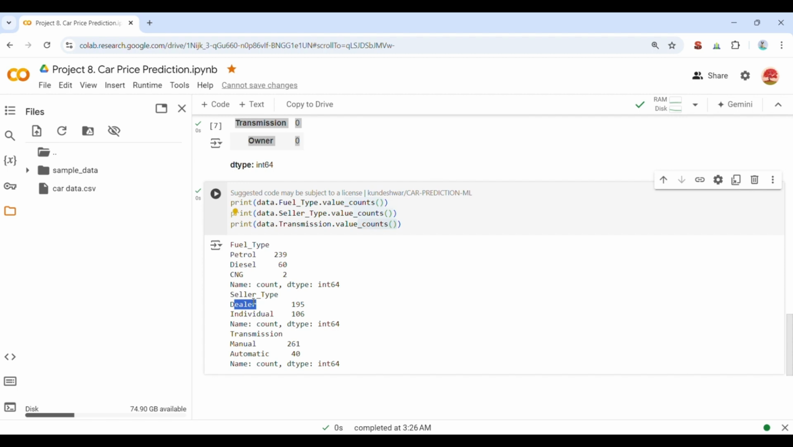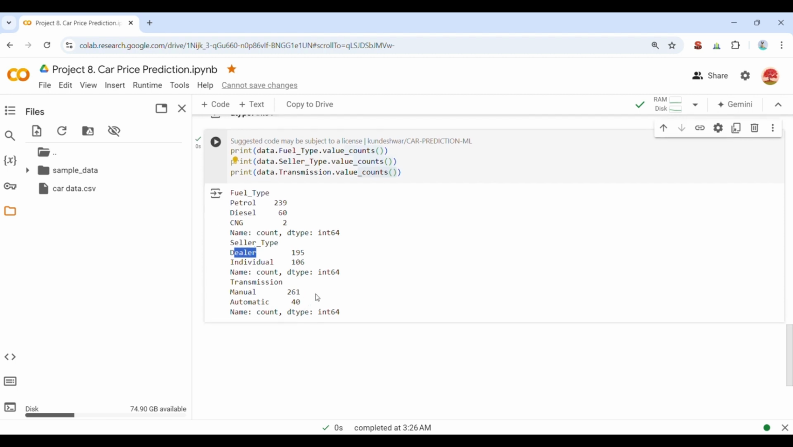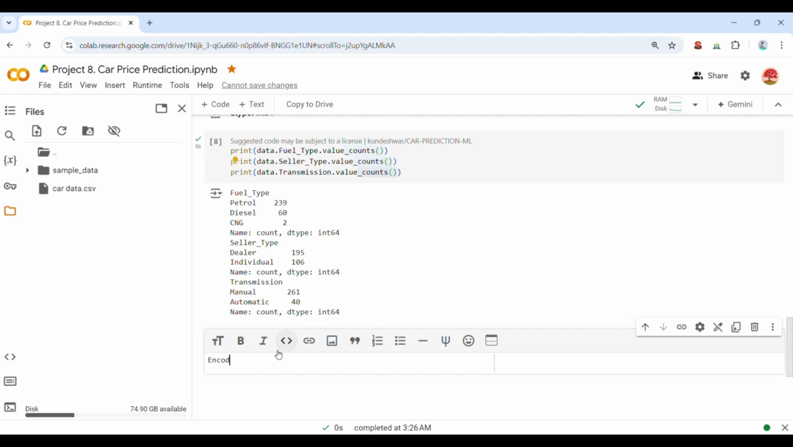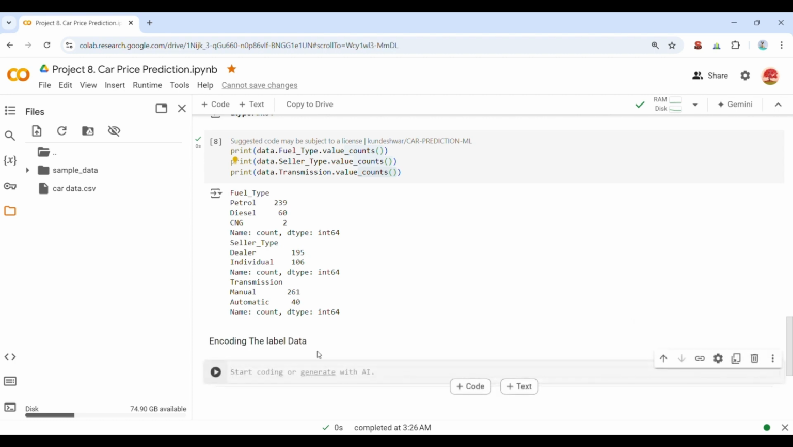So after checking our data, now we will encode our data, because basically our fuel type is petrol, diesel. For our machine, we have to convert them into vector numerical form. So we will replace it, data to replace with fuel type. We will pass it as a string. Now we will convert our petrol into numerical form. Like we will label our petrol 0, diesel 1, CNG 2, so that our machine could understand this textual data.